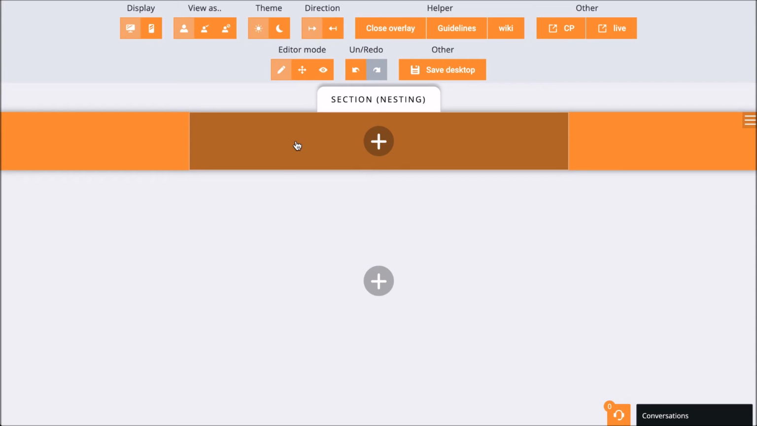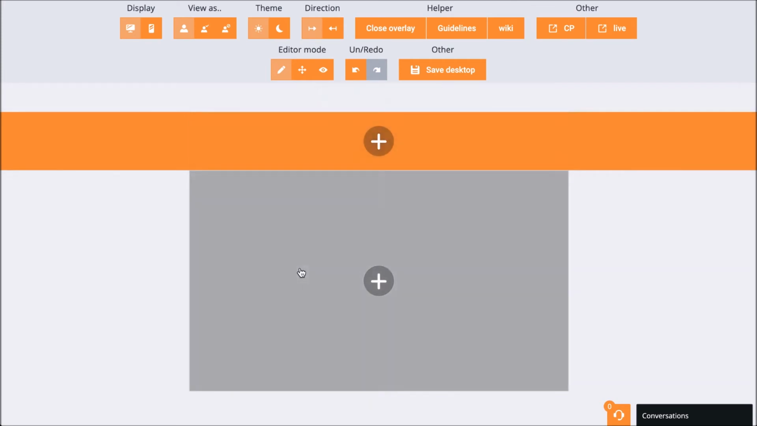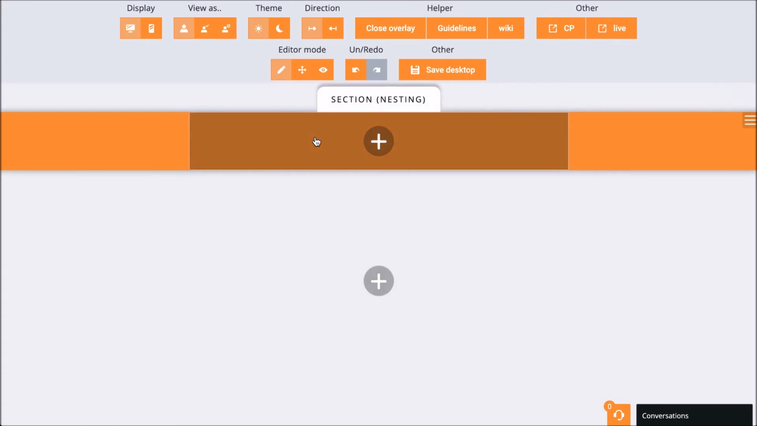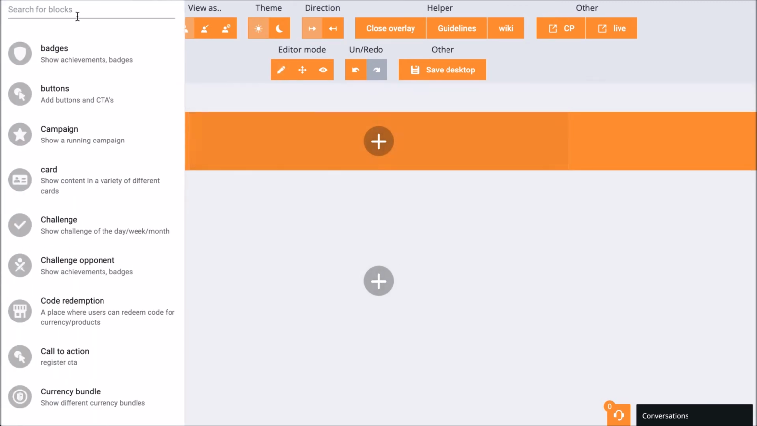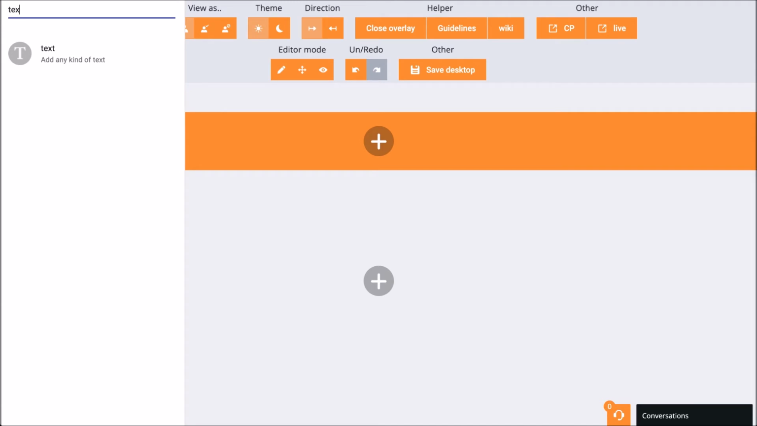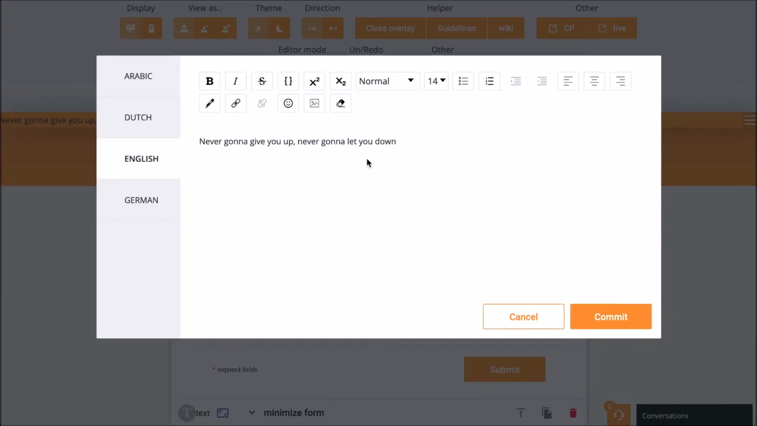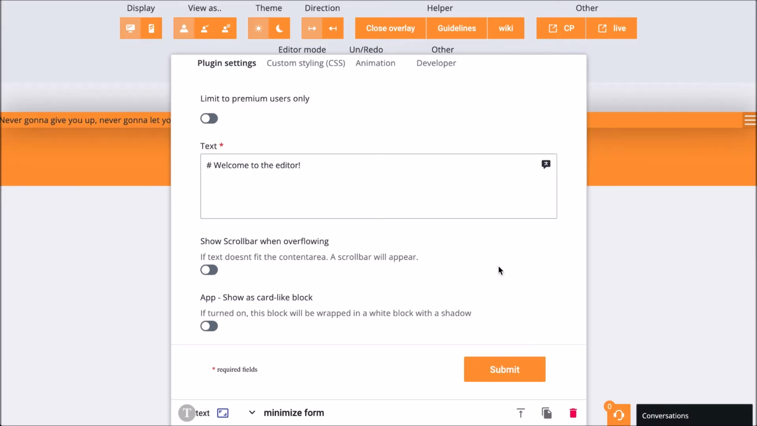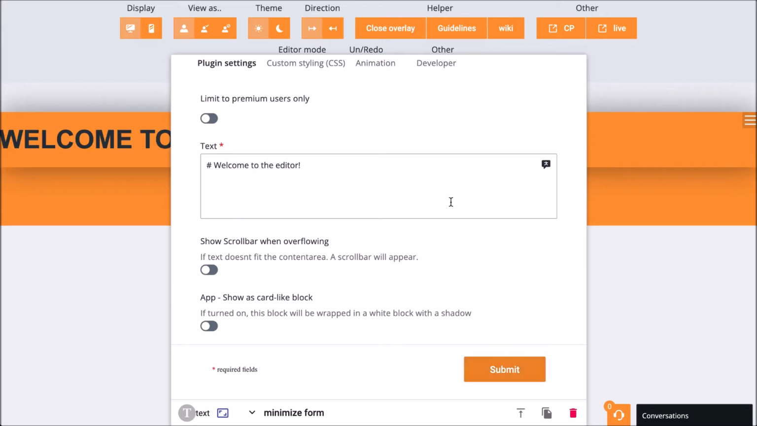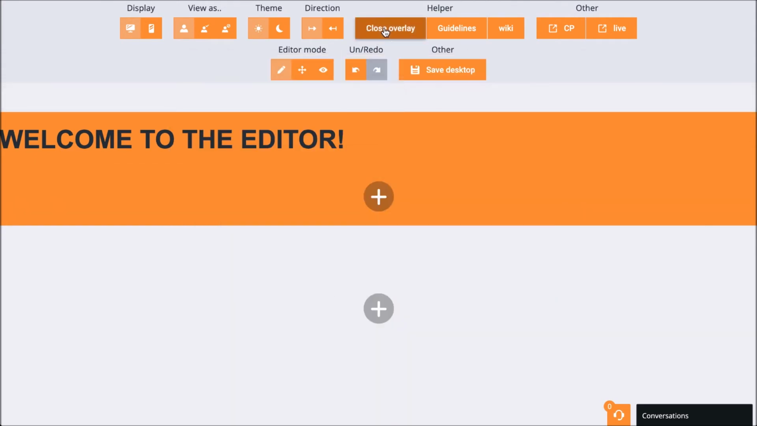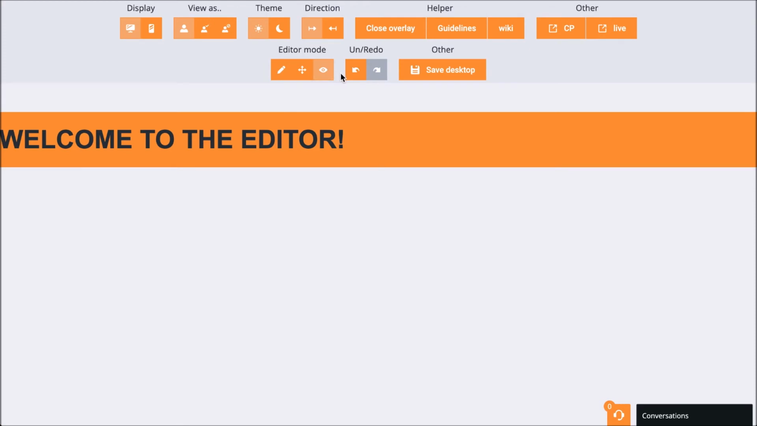Now there are 2 add buttons, one inside the section and one underneath of it. Let's add a simple text to this section by clicking the plus button inside the section. Inside a section or a slider, all content blocks are available. Let's add a text block and change the text. When we switch to preview mode, we see that we are well on our way.